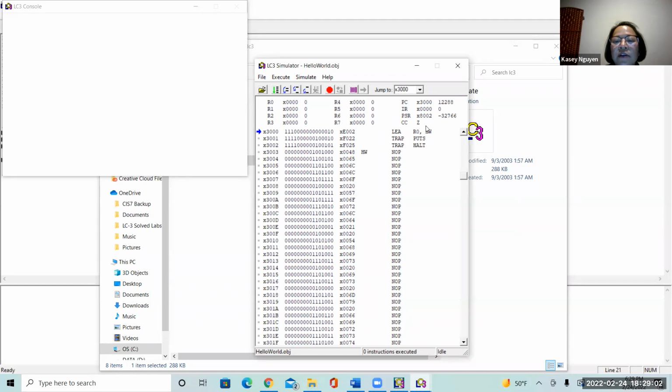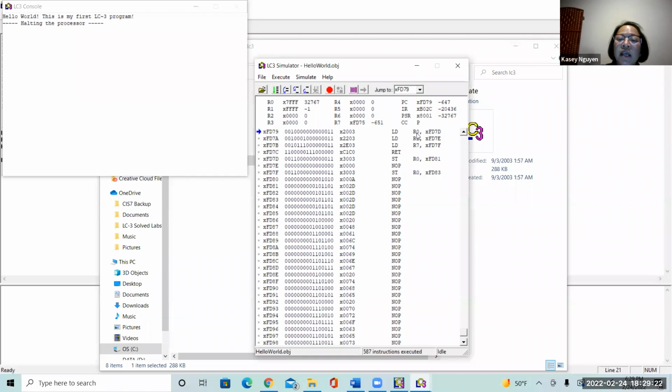So after we load our program, we click the button here to run the program, or you can click execute, run, or press F5. As it ran, you notice that now your register 0 was used because the LEA in the back is actually loading these. And in order to output this, it executed these things. On the left, you can see on my console, I see hello world. This is my first LC3 program.